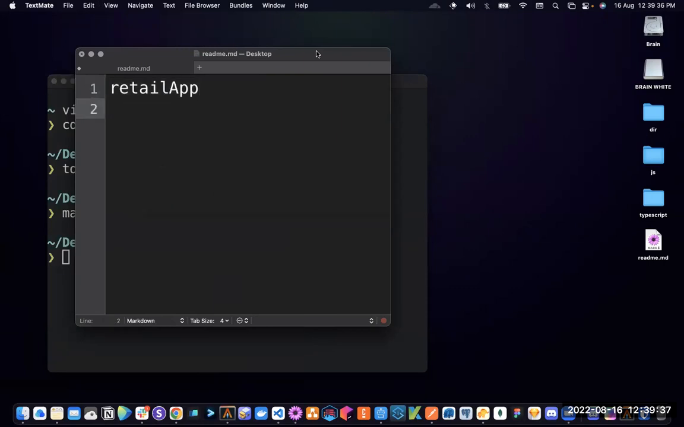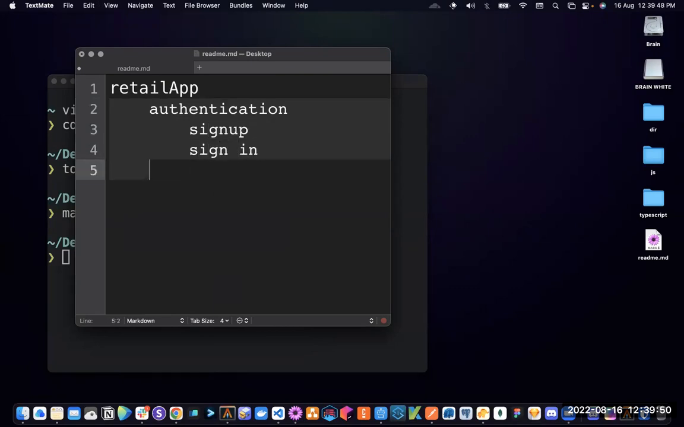Within the retail app, you have some modules like authentication, and this is the module. Within that module, you have sign up, you have sign in, you have forgot password. Okay, so no spaces.